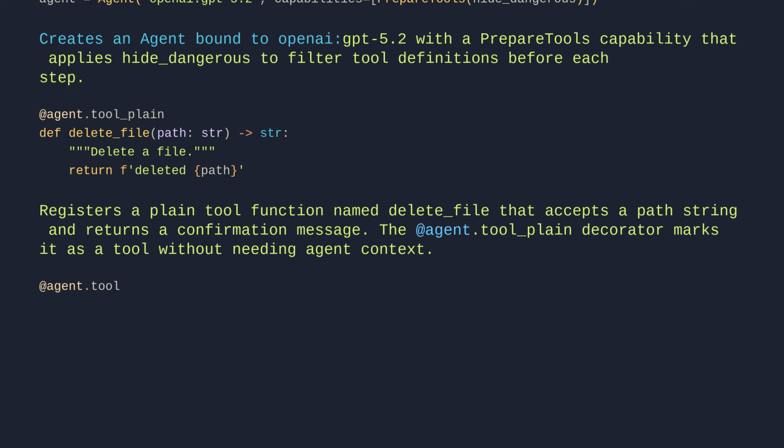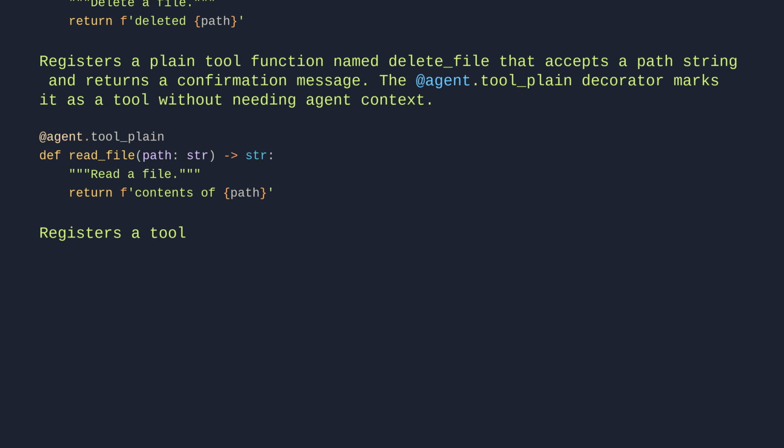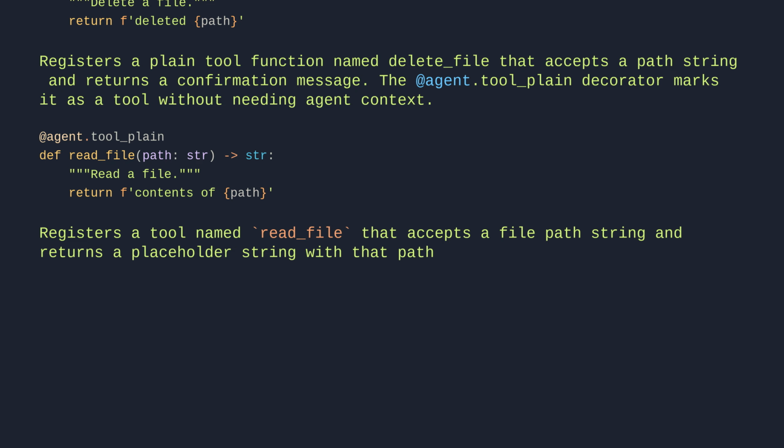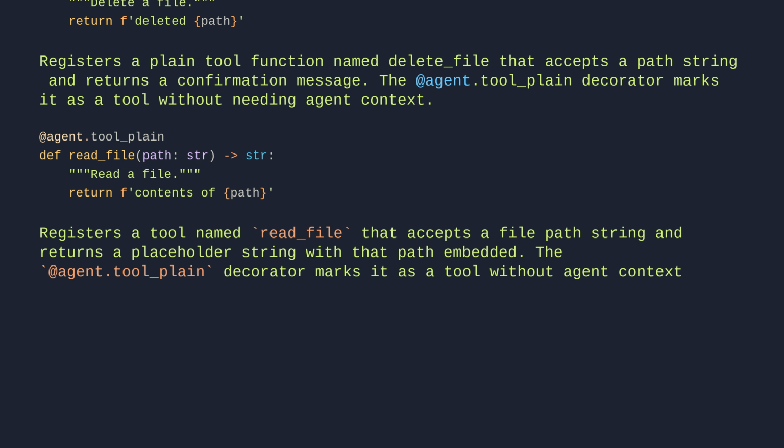@agent.tool_plain def read_file(path: str): "Read a file." return f'contents of {path}'. Registers a tool named read_file that accepts a file path string and returns a placeholder string with that path embedded. The @agent.tool_plain decorator marks it as a tool without agent context access.